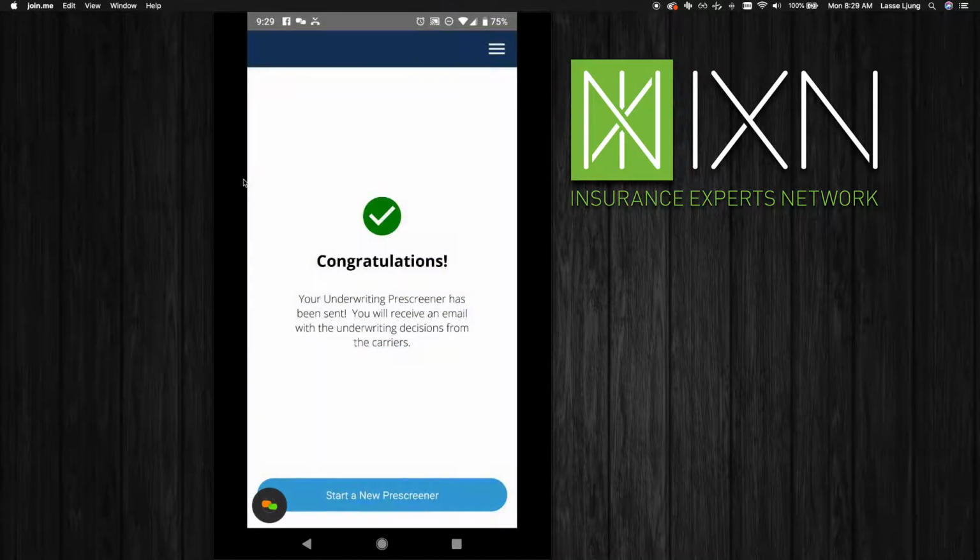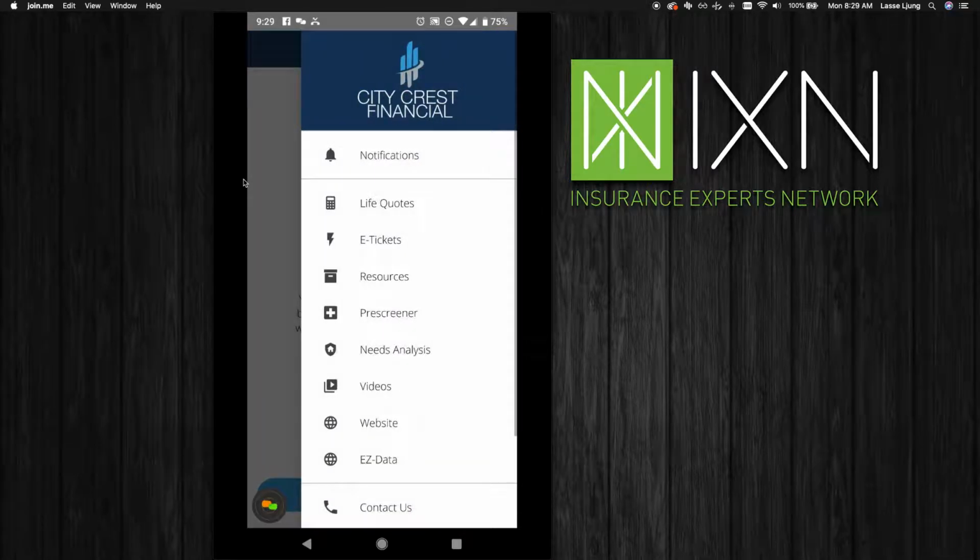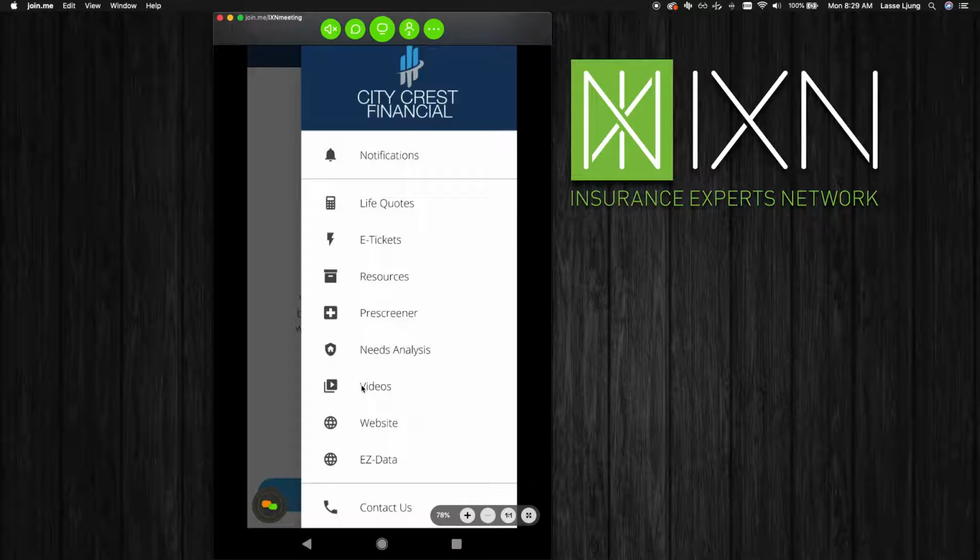And they click on submit, that would come to you, and then you could get back to that client with the details of how to essentially select their health category and underwrite that case. So that's the underwriting pre-screener tool. We showed you the needs analysis here. There's a videos tool, which is pretty cool.